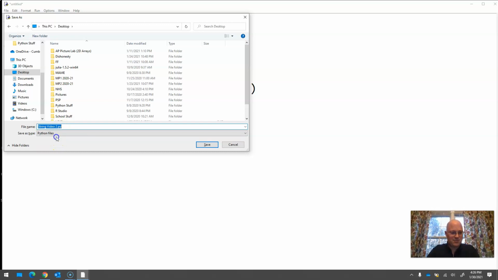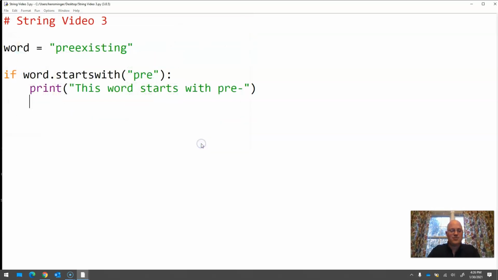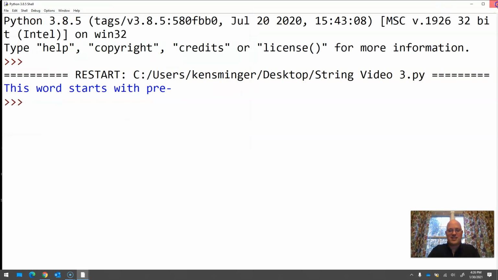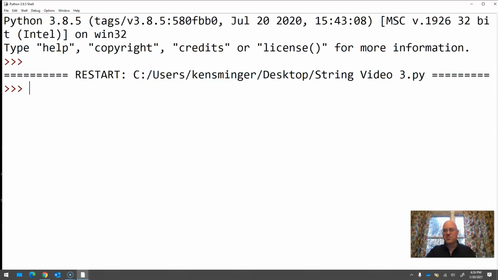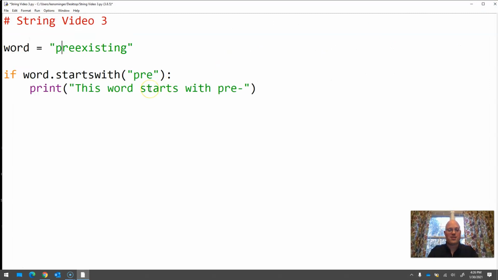Let me save this as string video 3. Let's do it. Of course it does. Let's do one that doesn't. How about re-existing? Not that that's a real thing, but why not? Let's try it. Nothing prints. Of course it doesn't because it doesn't work.